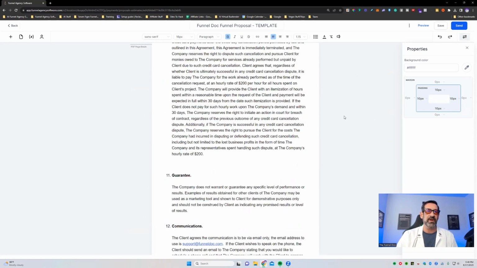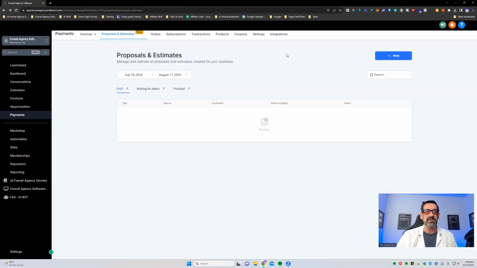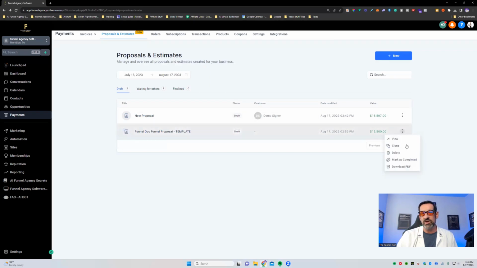This is an example of a template that I have, and you can just come in. The cool thing about this template is I just come in, clone it, and change a couple things on it, or like I said, have your VA or whoever's doing contracts do it, and you're good to go. You can also mark these complete. You can download as a PDF. You can delete it. You can also view it.